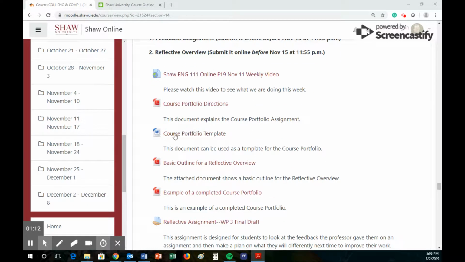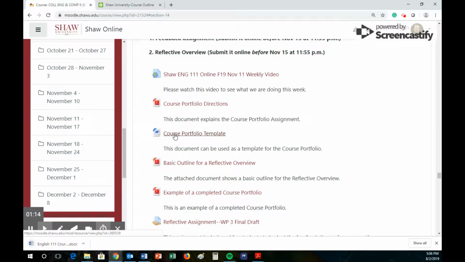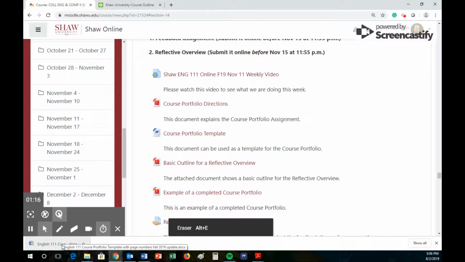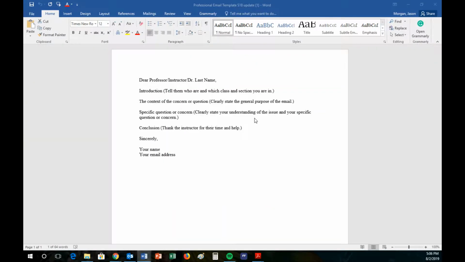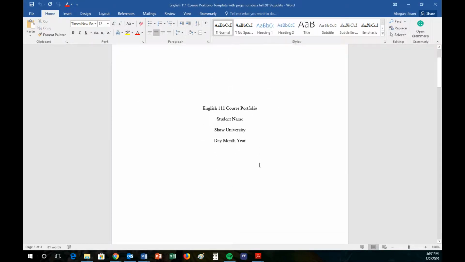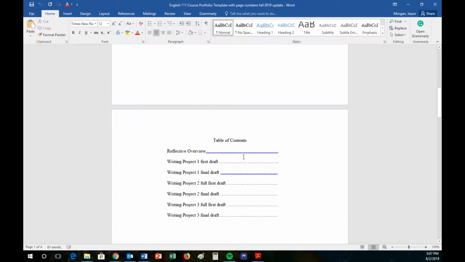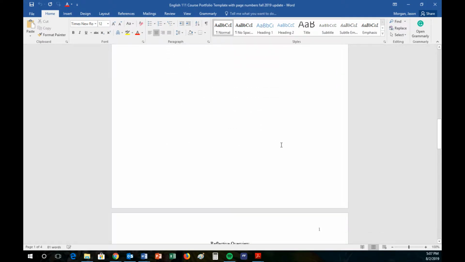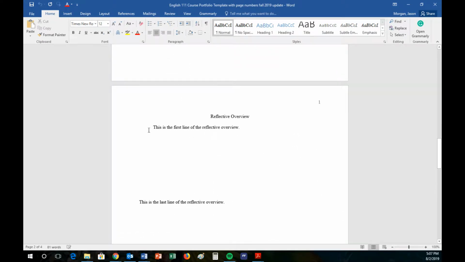Now, to help you, I have created a template. Woo! Because who doesn't love templates? If I were you, I would go ahead and download this template and change your name. I've already got your table of contents set up. You would just put the numbers on there, and I've already set those up too. And this is your reflective overview.